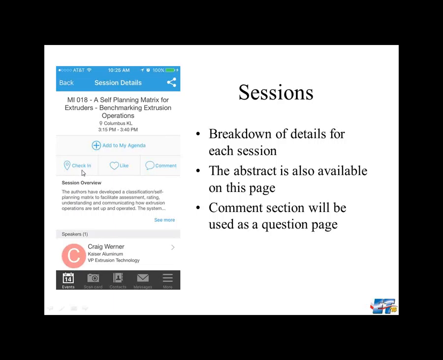Now for the check-in, like, and comment features. Check-in, just say, yes, I'm attending that session. Like is saying, yes, I like it, just a basic, like a Facebook like. And then comment, which attendees can post what they think about the session or maybe possibly a question.